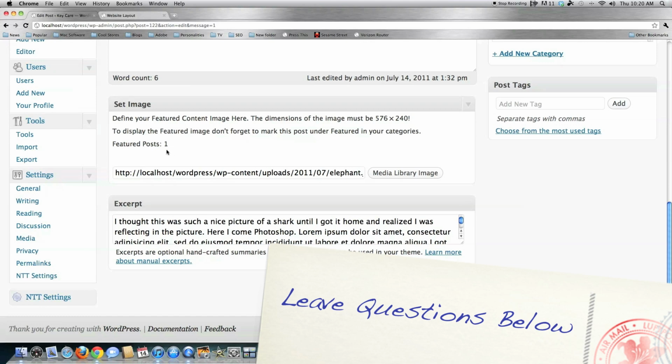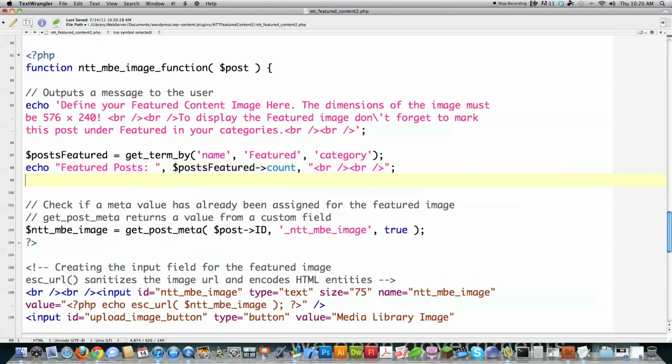That's going to be very useful because I'm not going to create the featured content tool if there isn't at least 5 of these guys. So that's something that I definitely need to know. So let's get back over here and code some more.